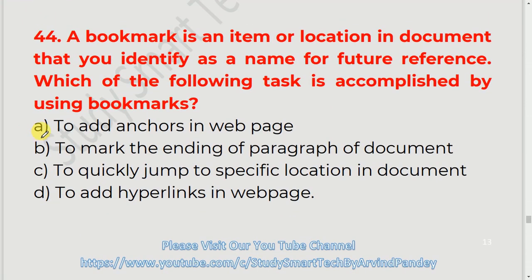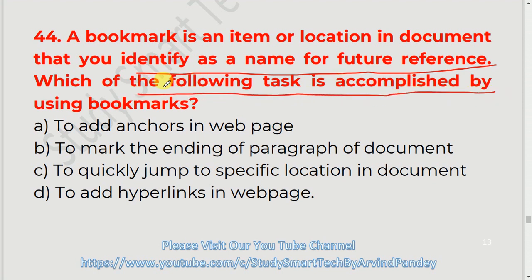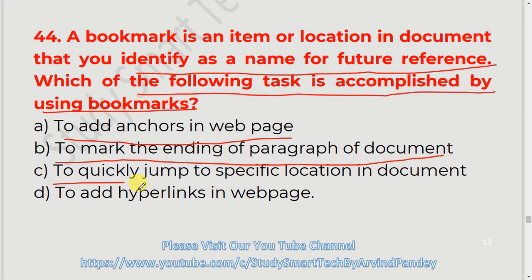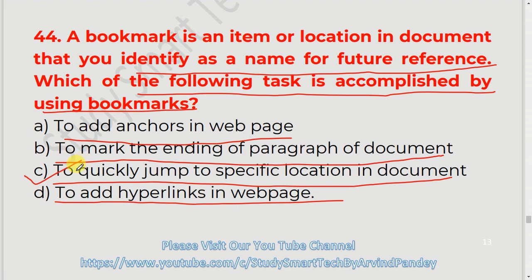Question number 44. A bookmark is an item or location in document that you identify as a name for future reference. Which of the following task is accomplished by using bookmarks? Option A to add anchors in web page, B to mark the ending of paragraph of document, C to quickly jump to a specific location in document, D to add hyperlinks in web page. And the correct answer is option C to quickly jump to a specific location in document.